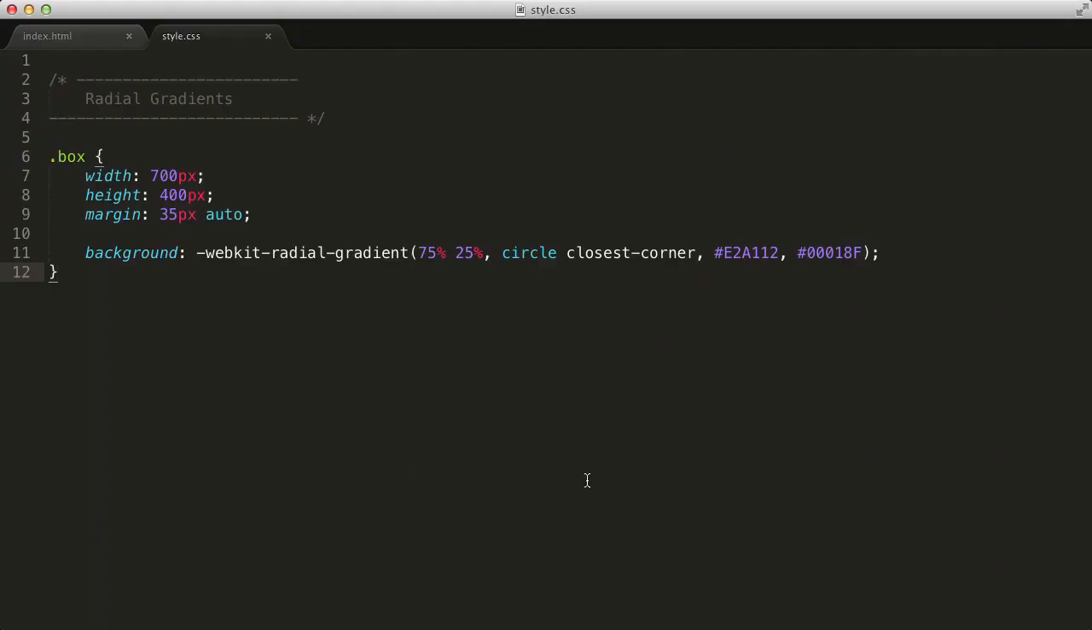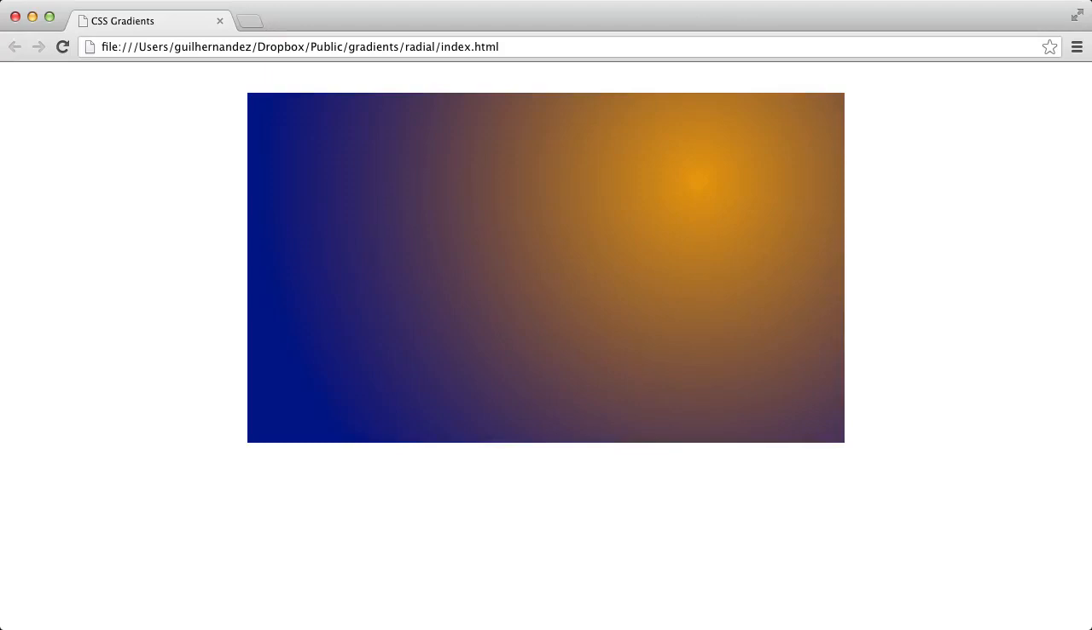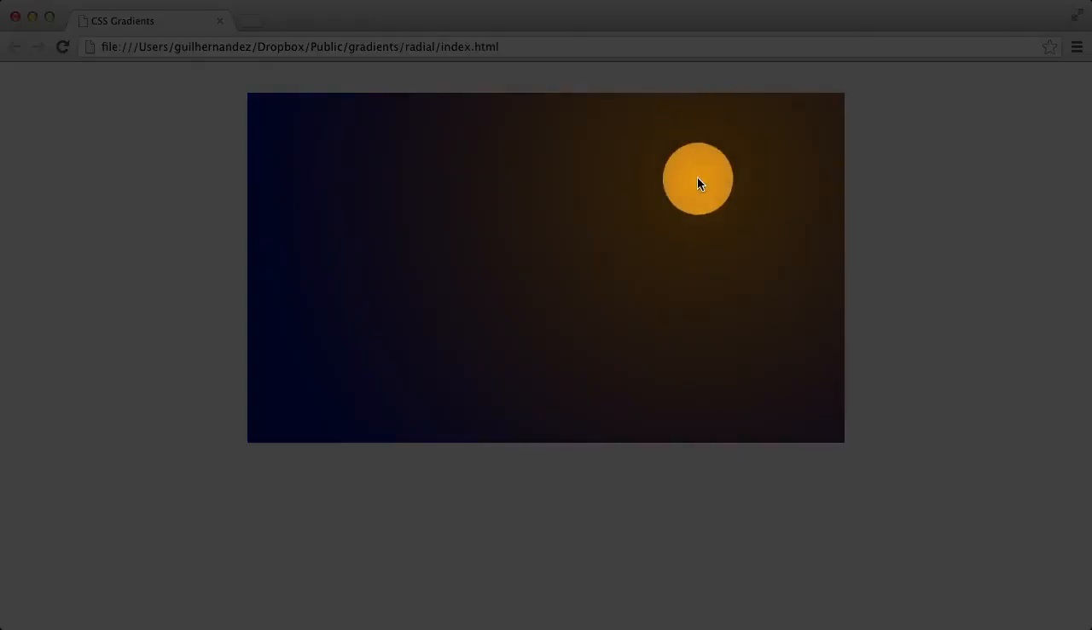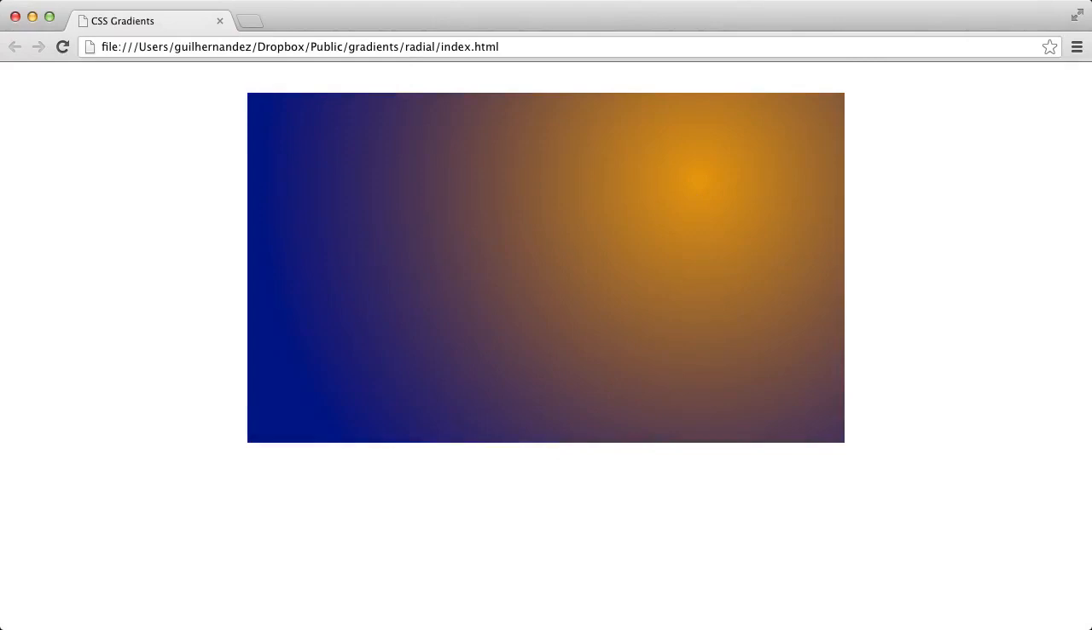The value farthest side is like closest side, except the ending shape is sized to meet the sides that are farthest from the center. So we'll change this to farthest side. We'll refresh this and see that it expands to the top left corner, while the origin remains 75% from the left and 25% from the top. In elliptical shapes, it meets with the farthest vertical and horizontal sides.